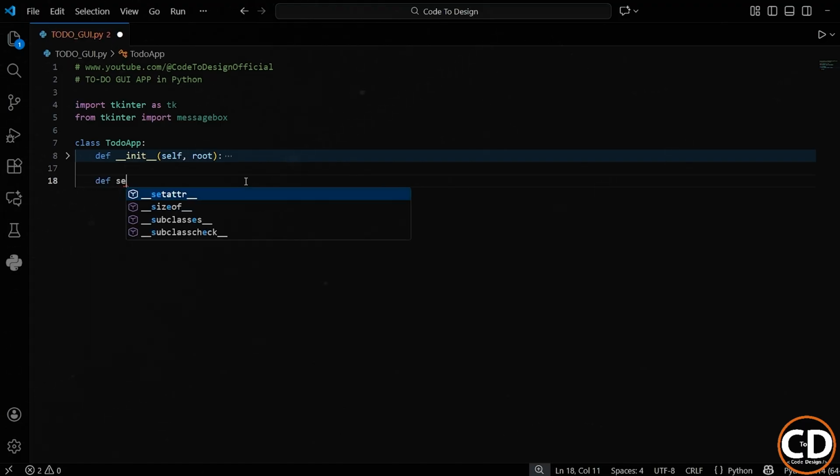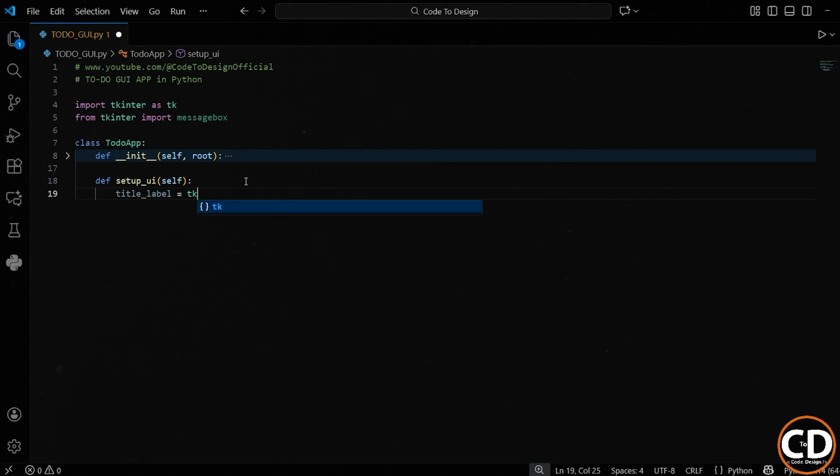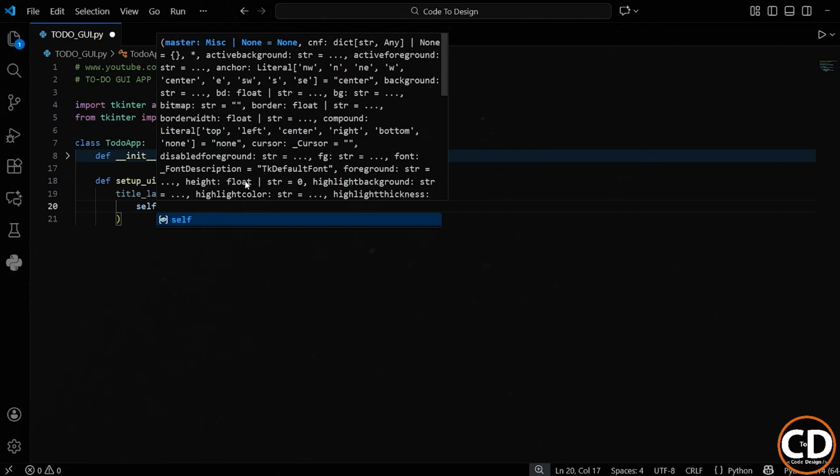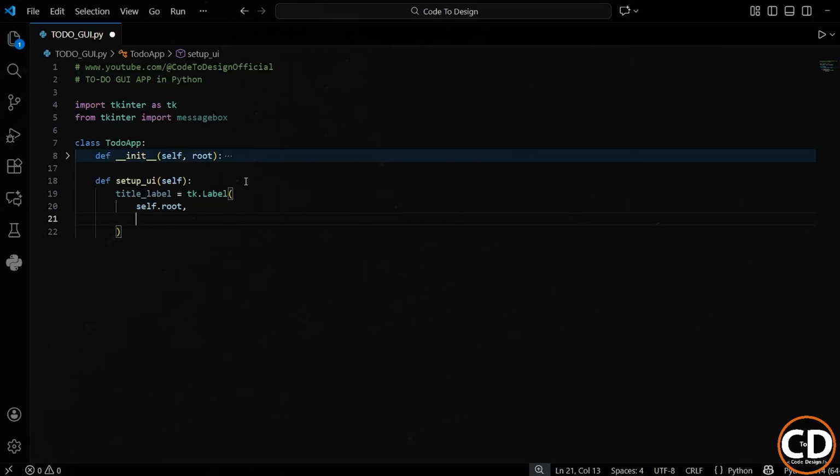All right, now we're defining a method called setupUI. This method is going to build the actual visual layout of our app, everything the user sees and interacts with. So the first thing we add to the screen is the main title of our app. We're creating a label using tk.Label, and we pass in self.root so that this label belongs to the main window. We then set the text to To-Do List, which is the heading of our application.